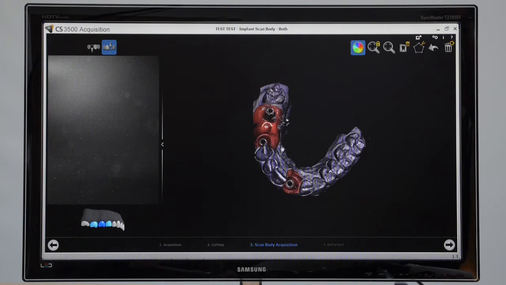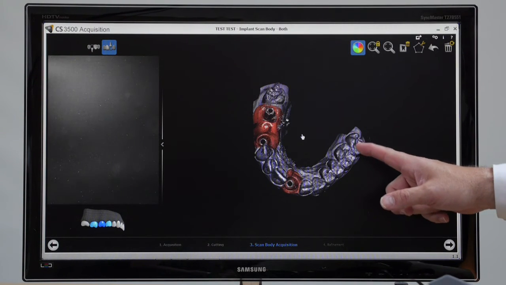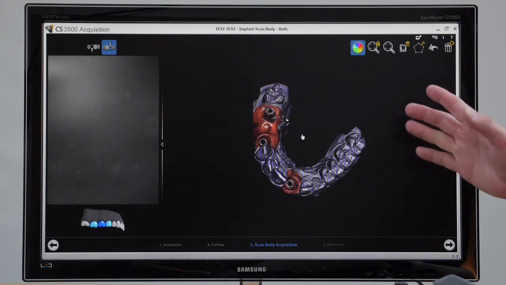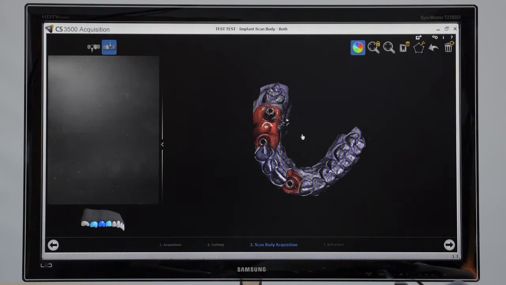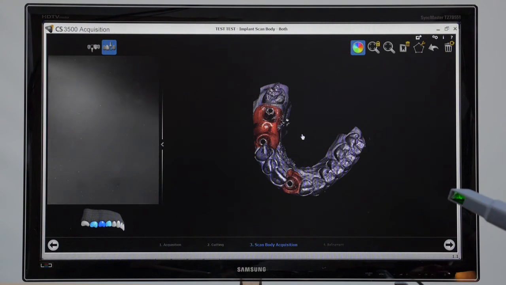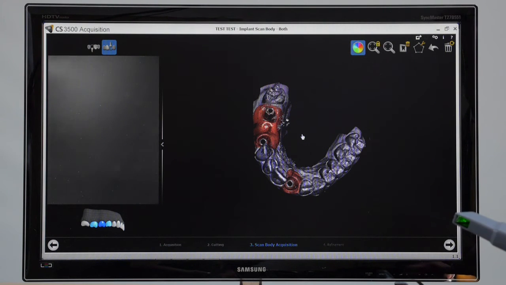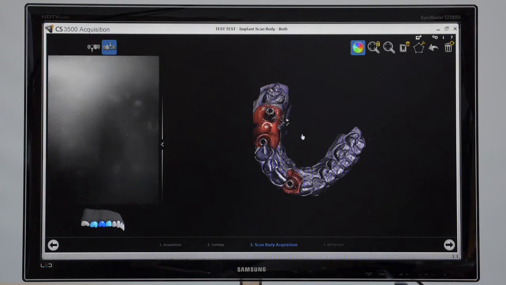Okay, the reason we are taking one scan body scan and a previous scan is in our previous scan we capture the emergence profile. In this scan we capture the scan body. The laboratory will receive 3 STL files, one of the upper, one of the lower, and one of the scan body scan. So there are 3 STL files going over to the lab CAD/CAM systems.